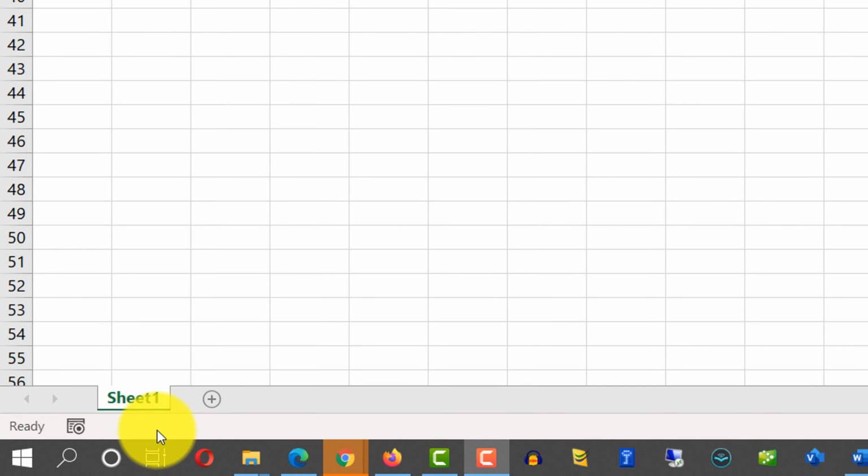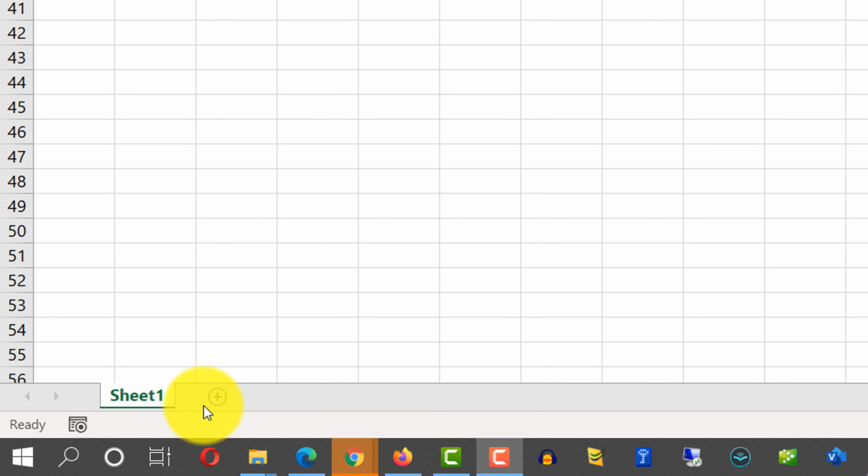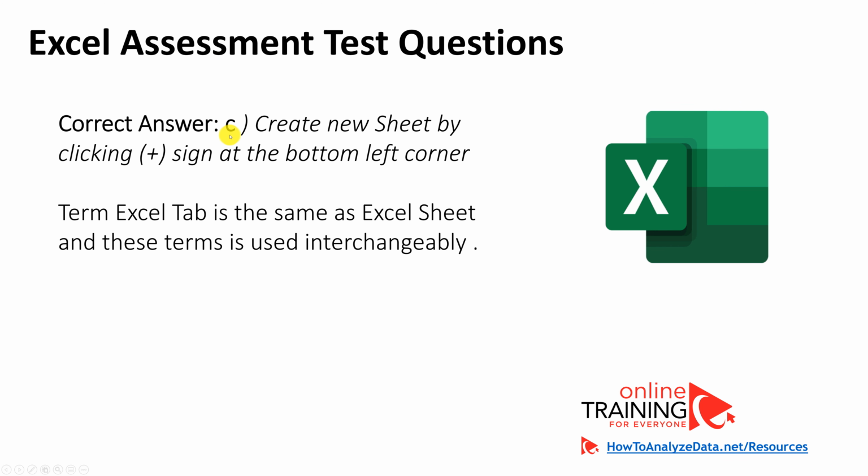When you open up new Excel sheet, next to the sheet 1, there is a small plus sign. And to create a new tab, you just click on the plus sign and that creates a new sheet. You see, I just clicked and it created sheet 2. And here's the correct answer.